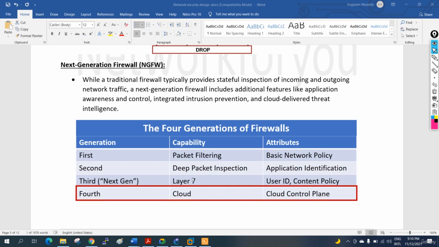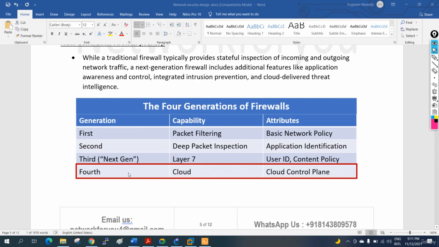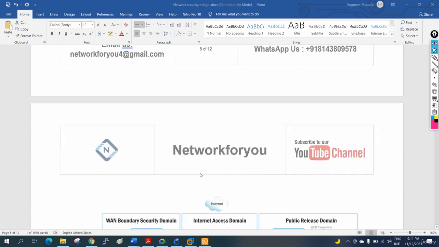Example, Facebook can be blocked but Facebook chat will be allowed. So we can do this with the next generation firewall. You can access YouTube but you cannot upload a video on YouTube. We can do this with the next generation firewall, because here we have so many options and features, so we can easily allow or deny the traffic. And then we have the fourth generation, that is cloud based. So in the cloud also we can deploy the firewall.